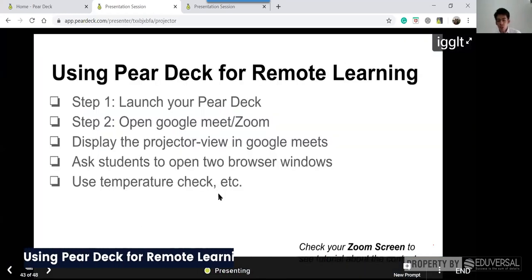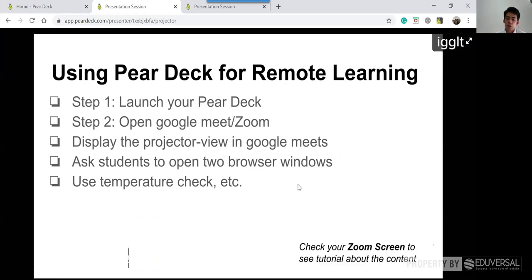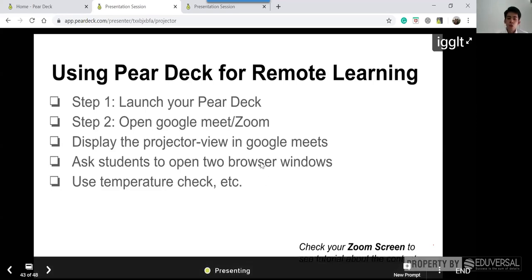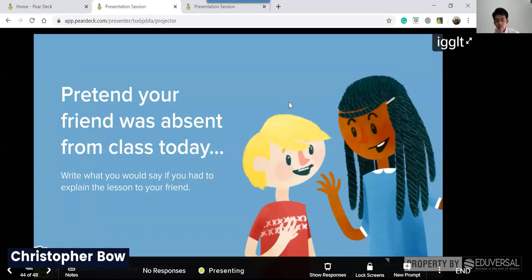Actually, Pear Deck is not meant for online learning. They prepared this Pear Deck 5 years ago. It's for the normal classroom, I mean, for what we do in a normal classroom, not online learning. But if you want to use Pear Deck in online learning, you have to do 2 screens like what I told you at the beginning. So the steps are that you launch your Pear Deck, you open Google Meet or Zoom, and then you display the projector view in Google Meet or Zoom, and then you ask students to open 2 browsers, split the screen, and then you can ask some templates there. So that's all. So now we have finished everything.